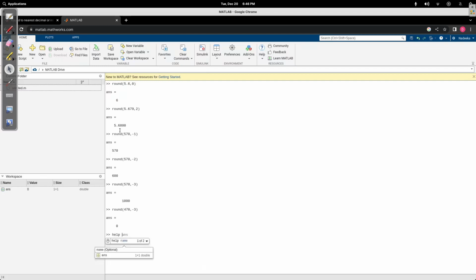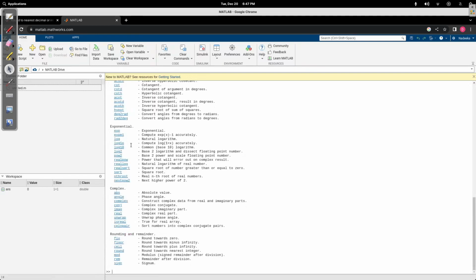Now let's go on to the list of our elementary functions again. Okay, this time we will look at this modulus here and the remainder function. This modulus says signed remainder after division, remainder after division, okay. Actually both of these return the remainder, okay. So what you get depends on how you calculate the quotient, okay. So to get a better idea, let's go into this help, okay.